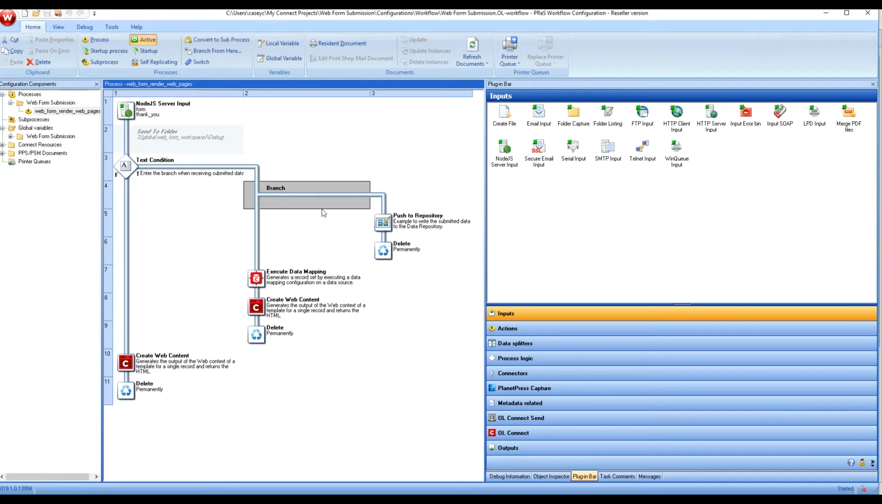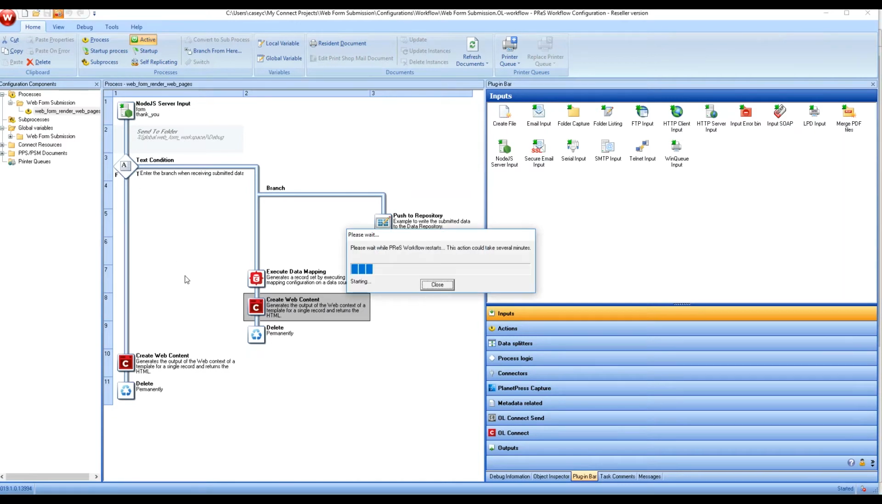We want to take that data and we want to write it into a database. That's what we mean here by pushing to the repository. Once the data has been written into the database, we can come back to the branch, we come back down, and then we can take the data out and produce, let's say, a more interesting web page back to the user.